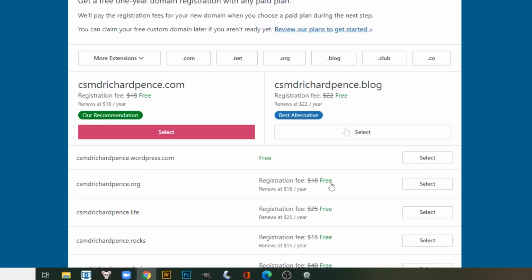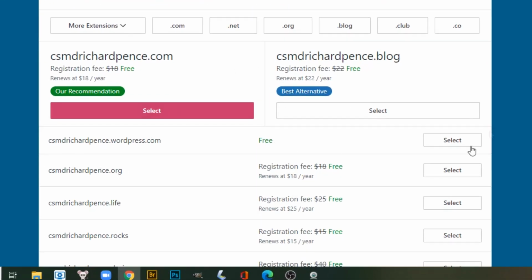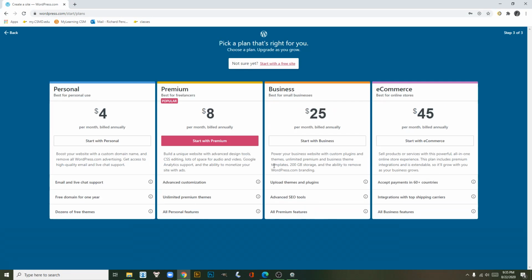And you can see down here, we definitely want to pick a free one because there's other types we can use. But if you type one with .wordpress.com at the end, then it'll definitely be available for free. So I'm going to click down here and select that one.